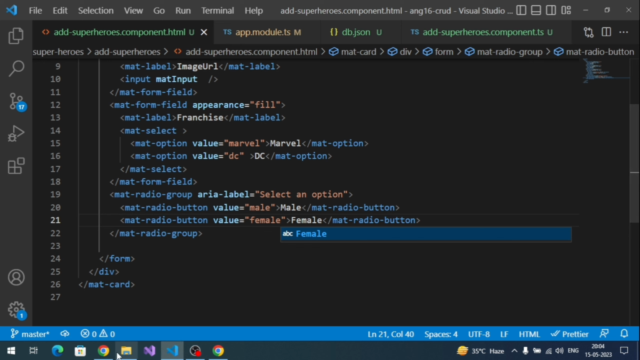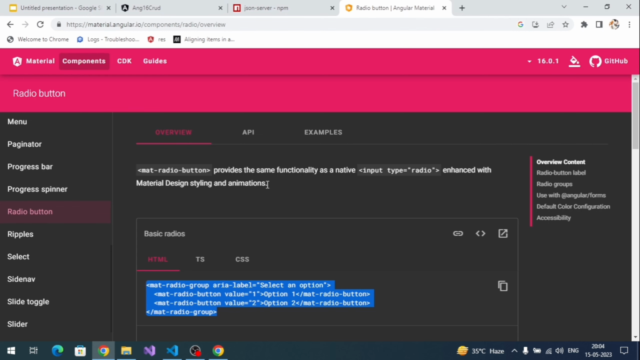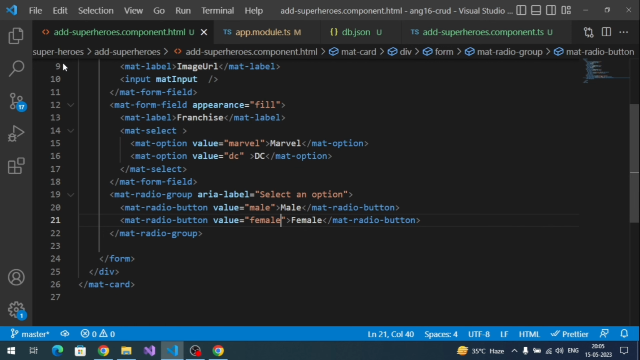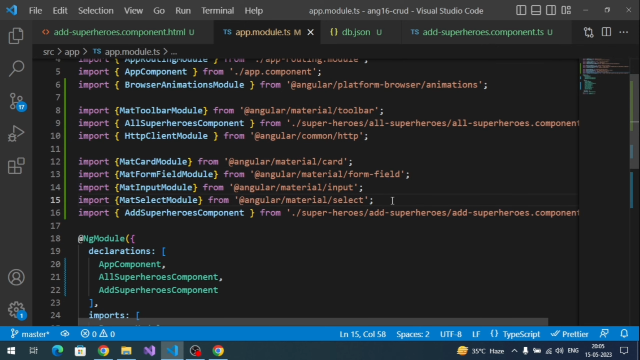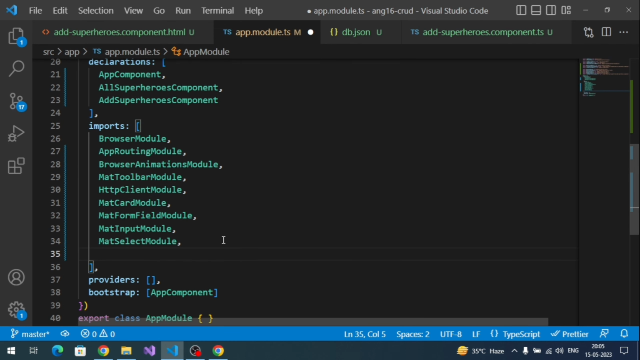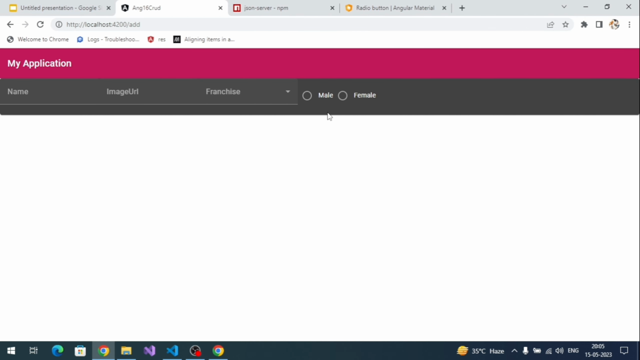The next thing is we have to import its module also. So copy this and go to our app module and add it here, and also add MatRadioModule in the imports array. So let's check. See, now we are getting the data, but everything is coming side by side, right? So I want them to display one after another.